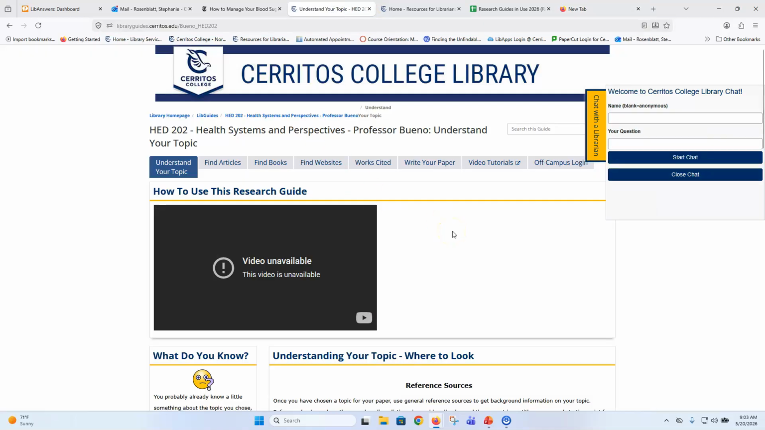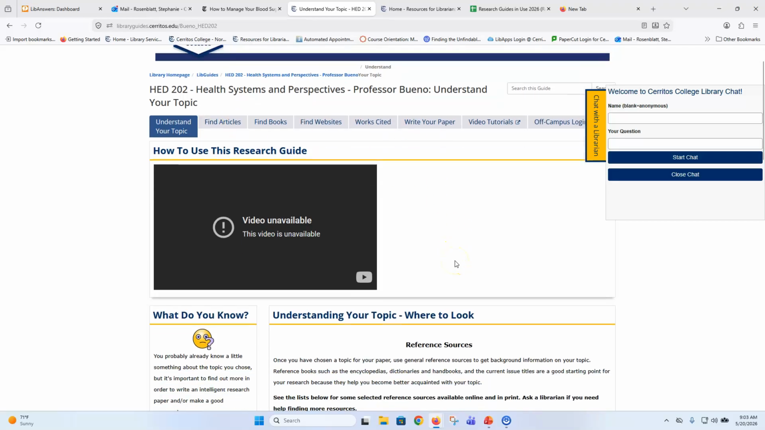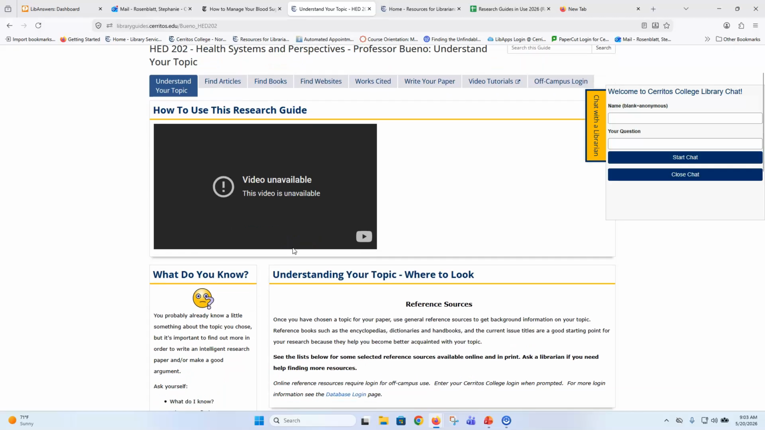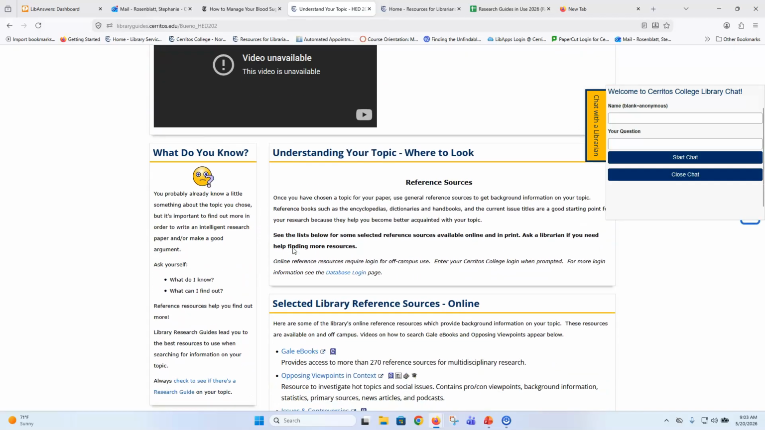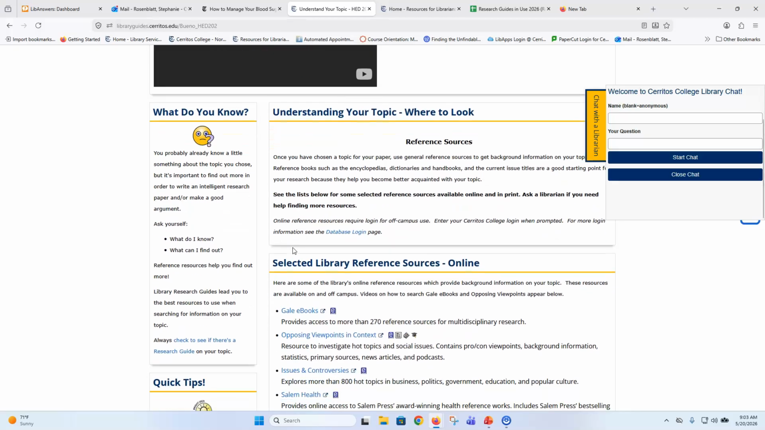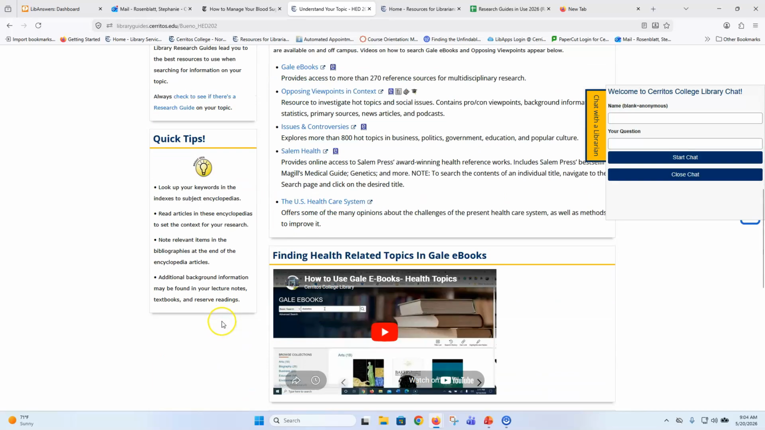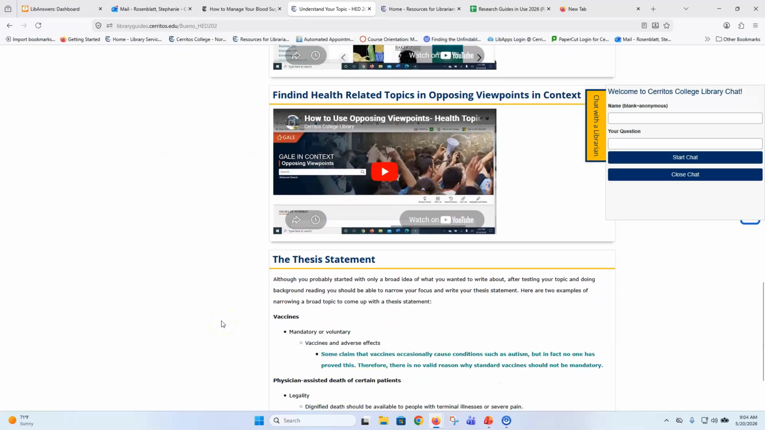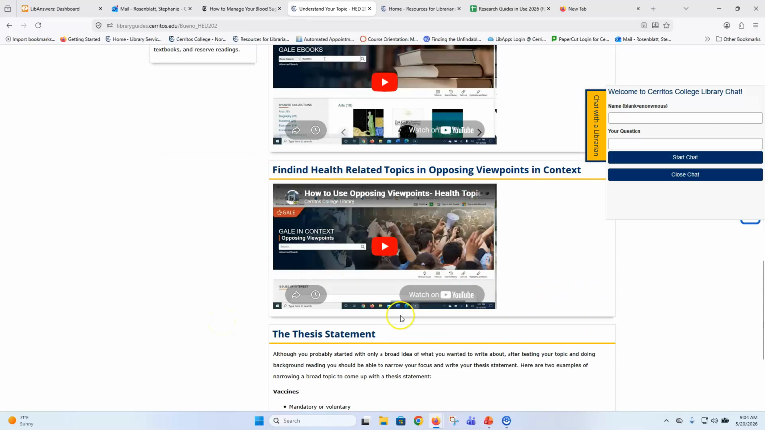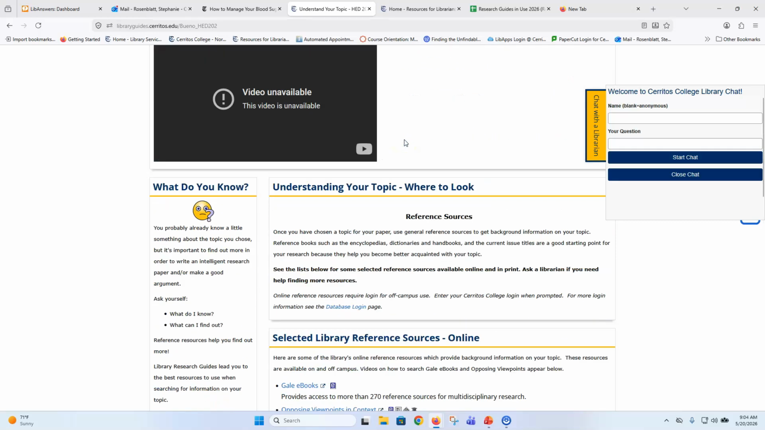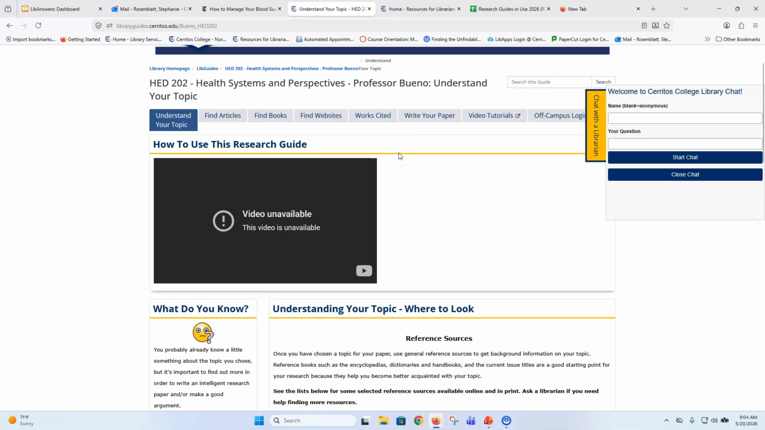I can look at the guide here, see the different sections, and I can already identify some boxes that I'm going to get rid of. How to use this research guide, that's where a librarian put a video, but that video is no longer available, so I won't bring that box over. When you look at the template, you'll see that things like what do you know and quick tips, we're not bringing over. But the thesis statement and this kind of stuff, these other things we will bring over. It'll be up to you to decide what order you want them to appear on the screen.